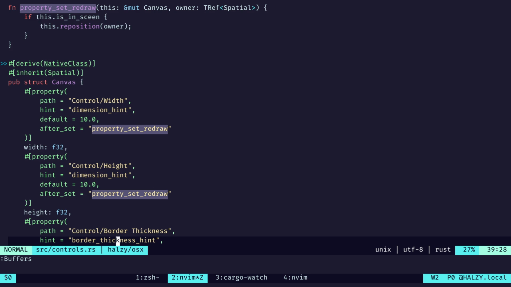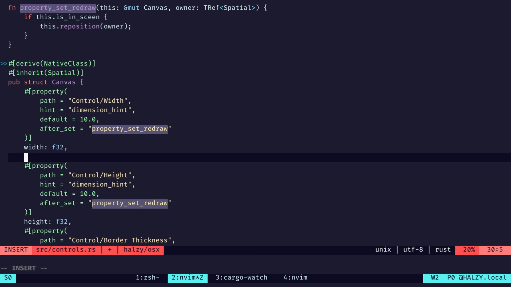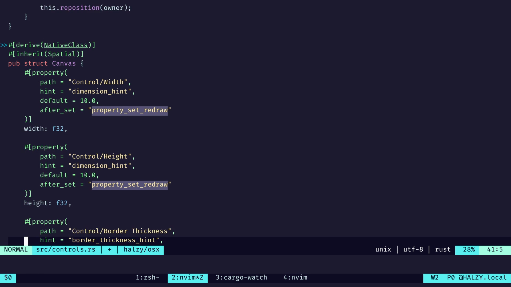That does save a lot of code. Makes this a little noisy here. Let's clean it up just a touch.